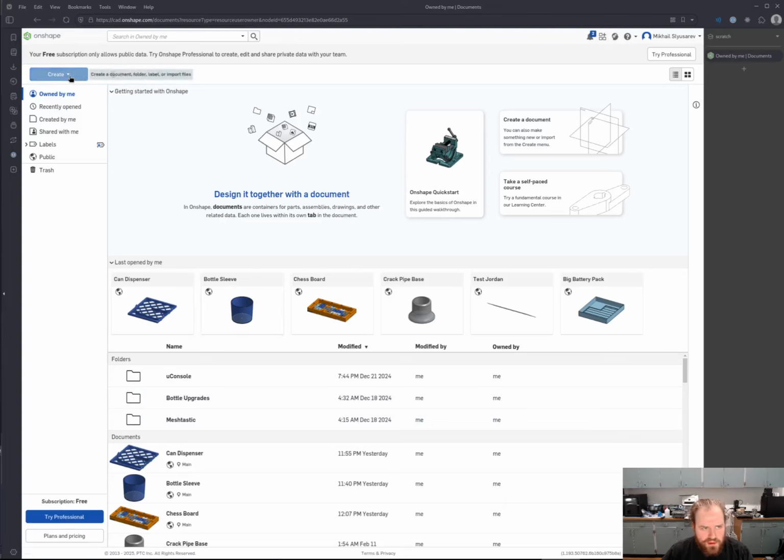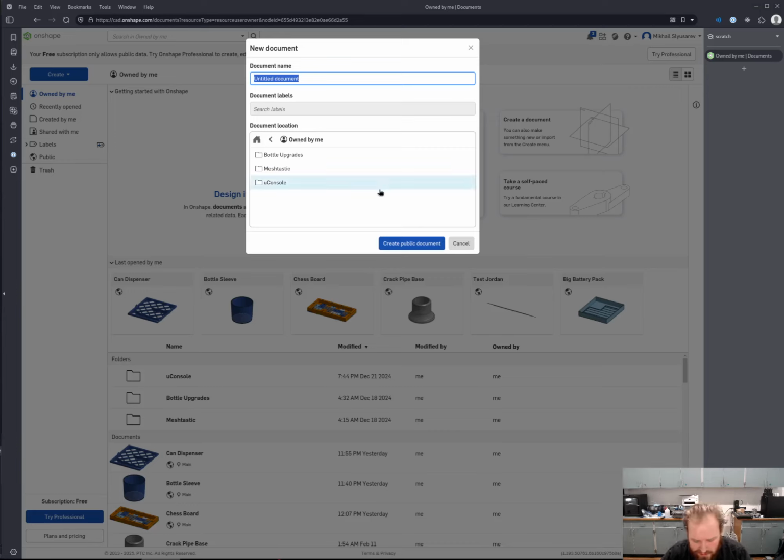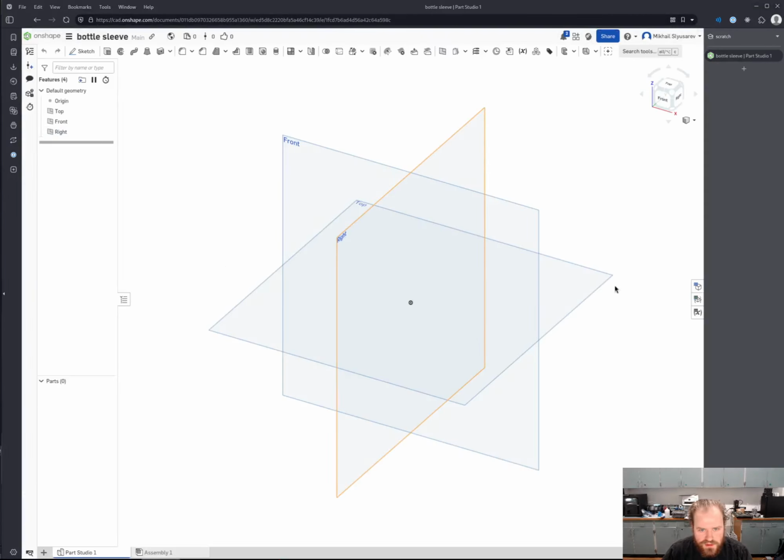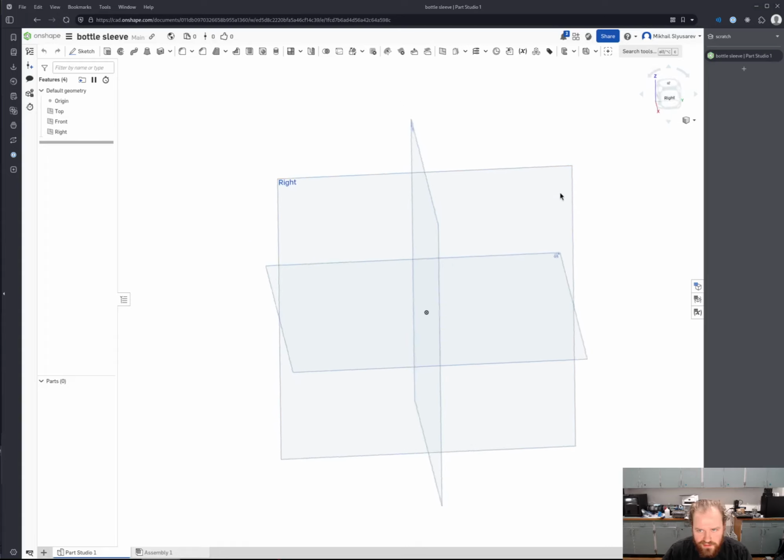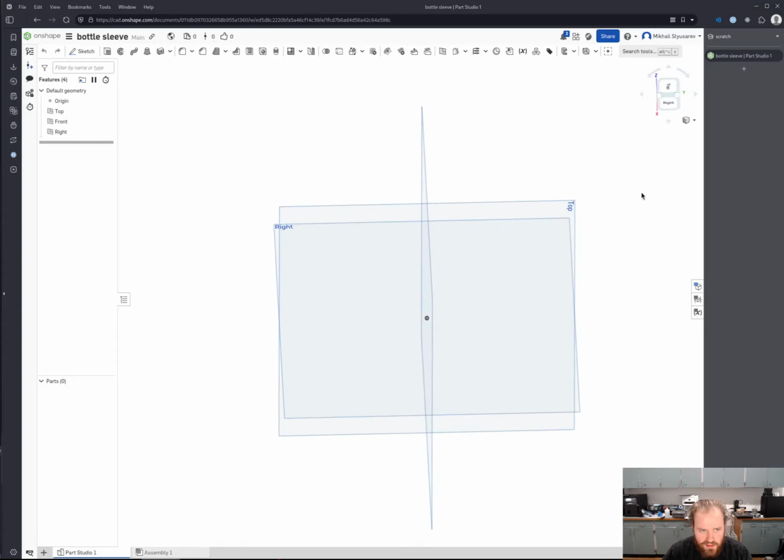All right, I figured I would do a quick little demo of the workflow, and I'll do that by recreating the bottle sleeve. And just create a new document. This tool is called Onshape. It's the CAD software that's in a browser that I was telling you about the other day.